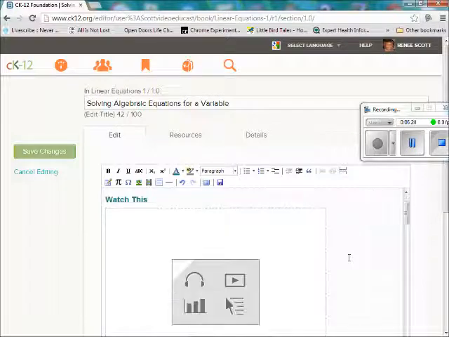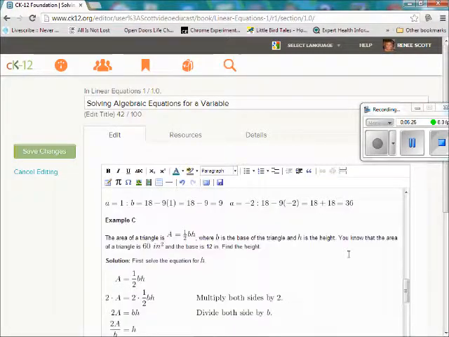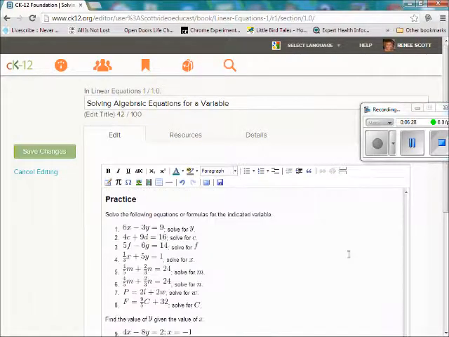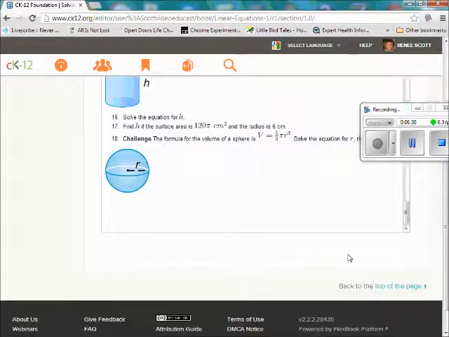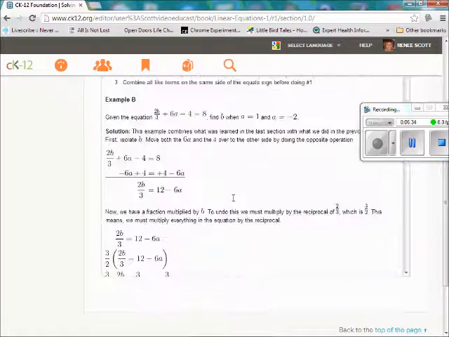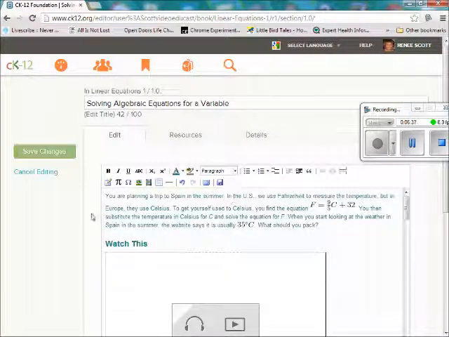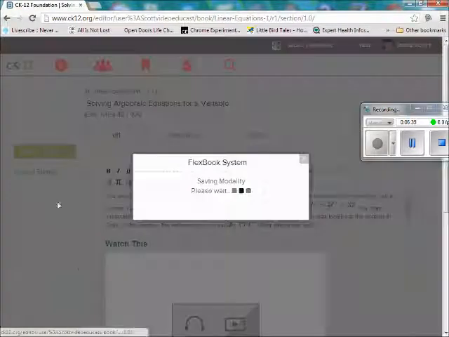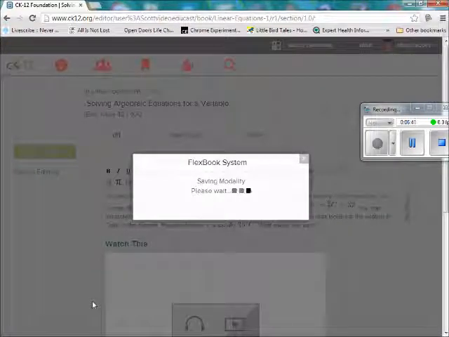So it's been added. And you can go on down, you can add to it. There's problems in practice. It's just one example. You can delete something, you can add something to it. You just have to take some time to go through and see what you like. So you hit save changes, save your changes.